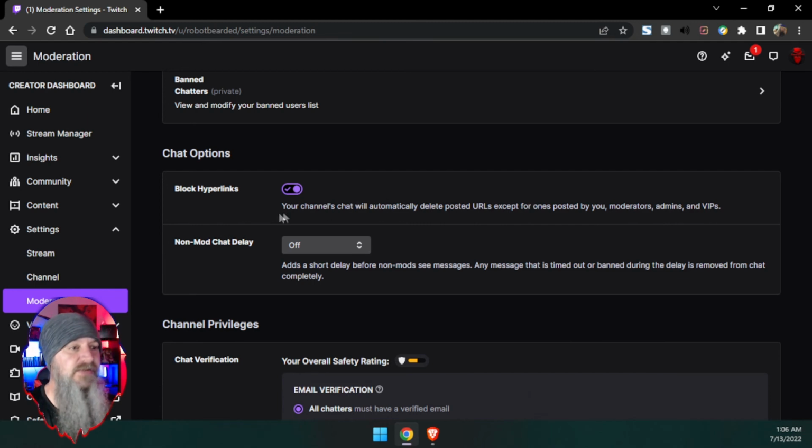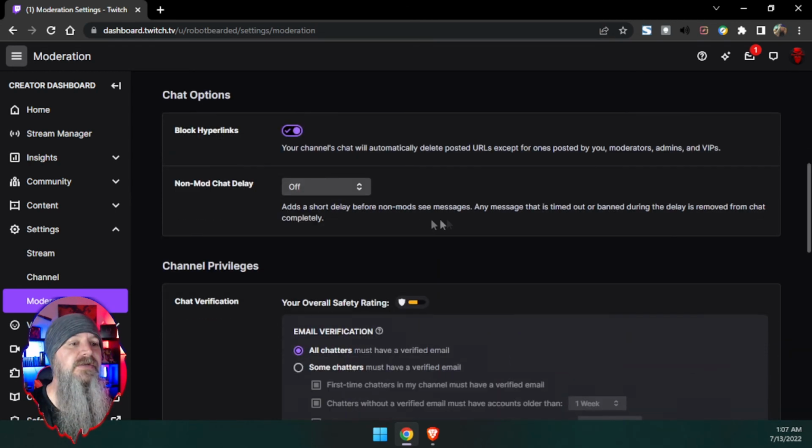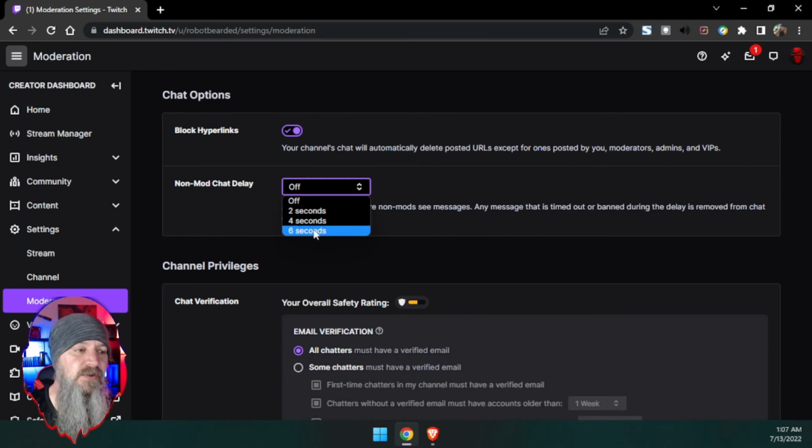So this again, and it tells you right here, channel's chat will automatically delete posted URLs except for ones posted by you, your moderators, any admins, and of course the VIPs. And then you can do the non-mod chat delay. Basically, if you are having a very busy chat, and you have a human moderator that's looking for keywords and things, you go, oh, you need extra time to handle that. So you come in here and give them 2, 4, or 6 seconds.